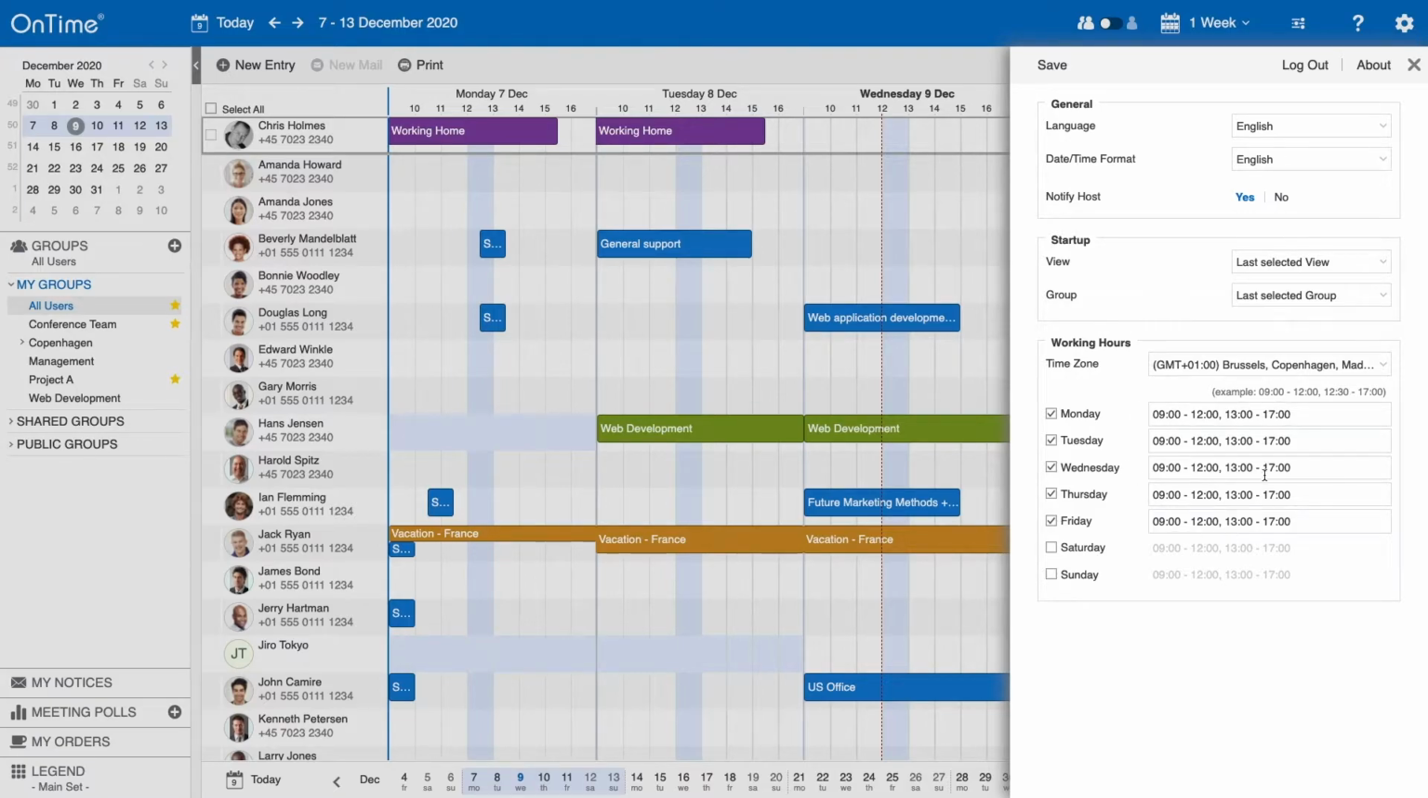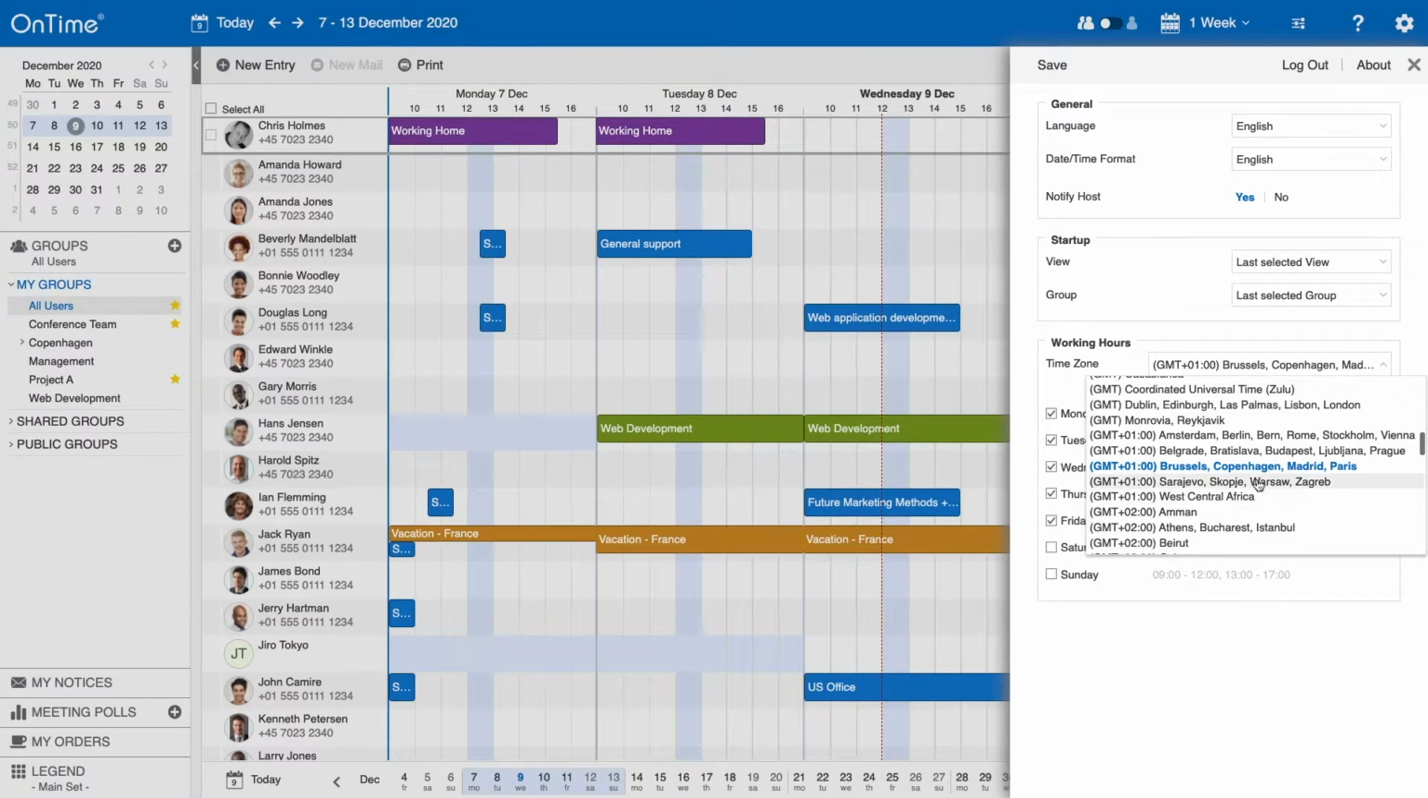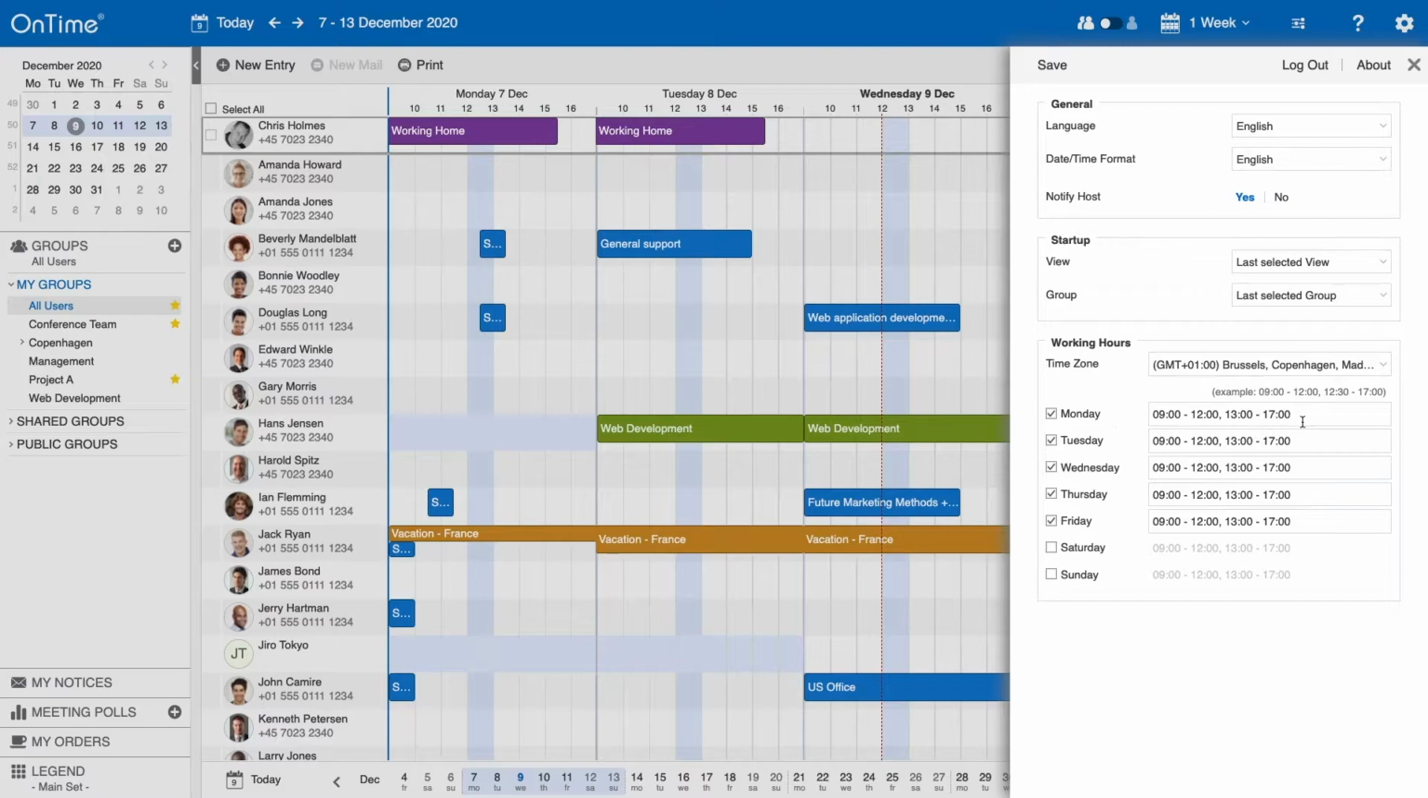Lastly, you have your working hours. Here you can choose the time zone that you're working in and when during the day people generally can expect you to be working. It could be that you don't work on Mondays or that you leave early on Thursdays. This way, people aren't booking meetings with you outside of your personal working hours.